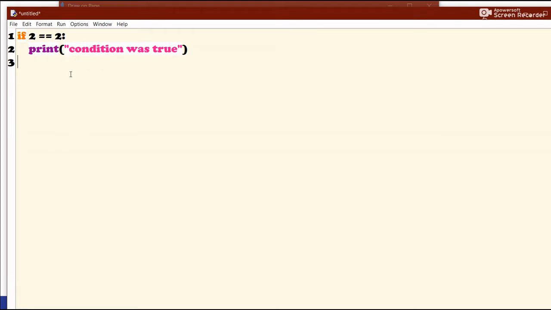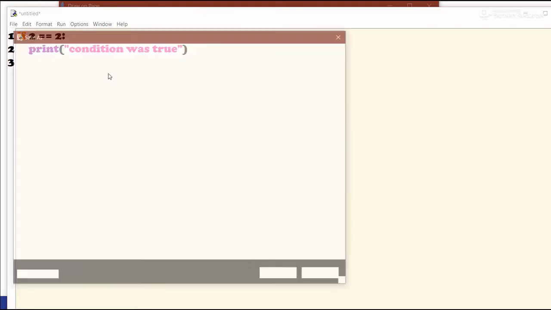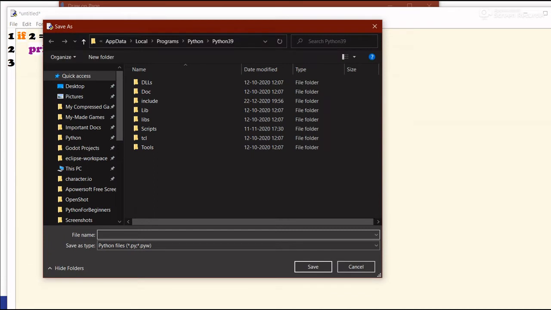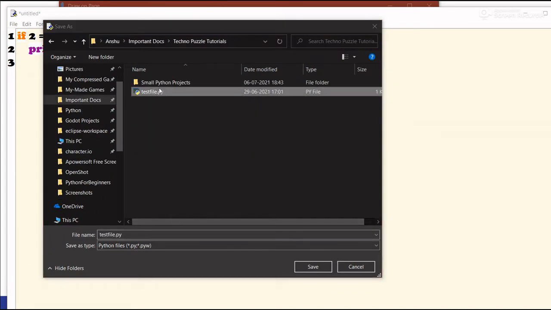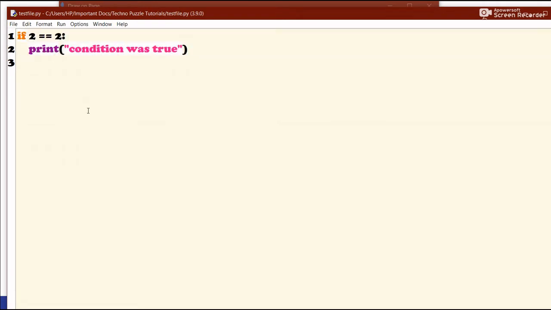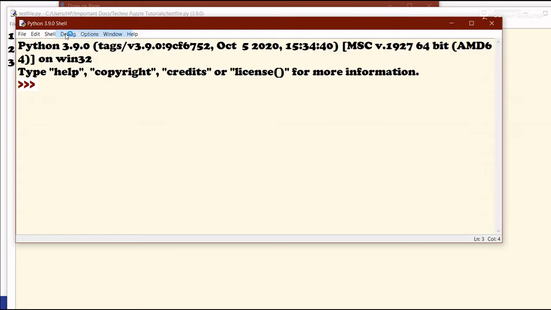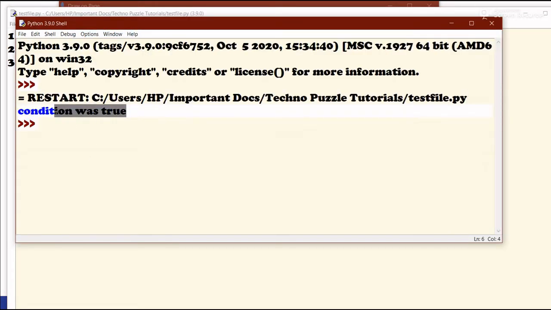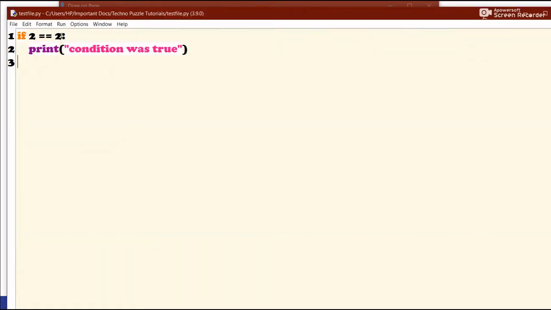Let's save this file first. Let's press Ctrl S, and let's just save this as testfile.py. Now that I have saved it, let's go ahead and run this, and see, we got "condition was true". The reason is this condition here was true.